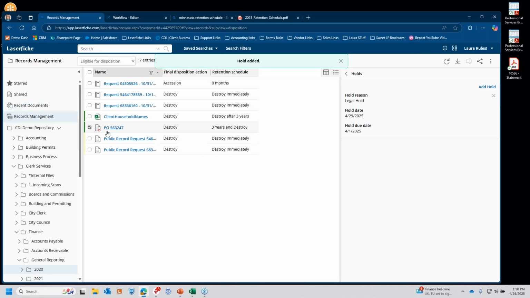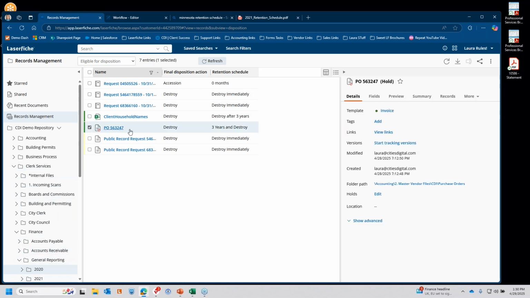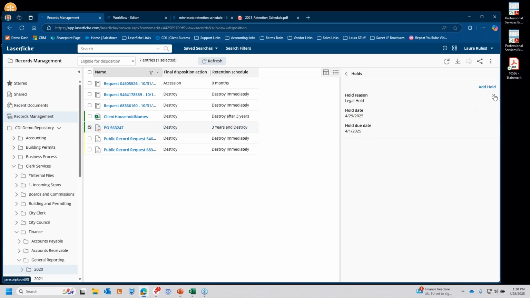And so now this document can't actually be deleted, even though it is eligible for disposition. Because there's a legal hold on it, nobody can actually delete it. So that's how you can ensure that, if you're in the middle of an audit or something like that, those documents don't get accidentally deleted. And you can do that from any screen. You don't have to do that from this records management search screen. You can just do it from throughout the repository if you'd like. And then if you want to release the holds, if you've got permissions, you can go ahead and just X out of it.